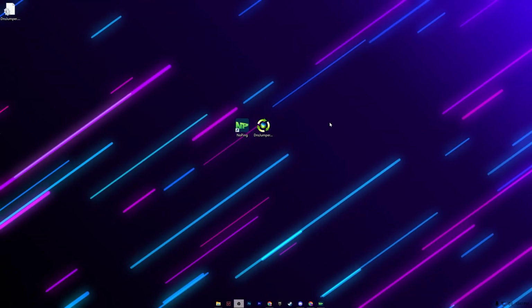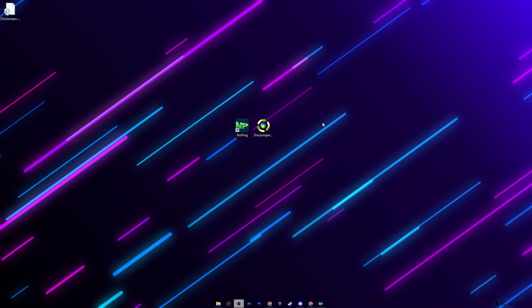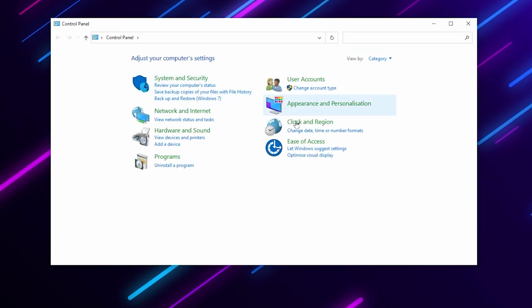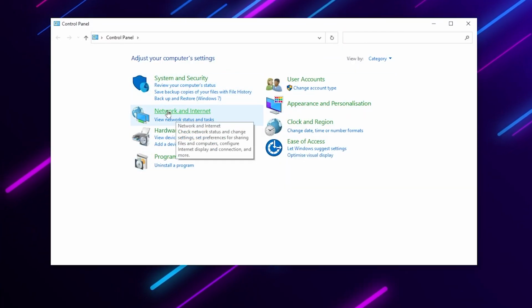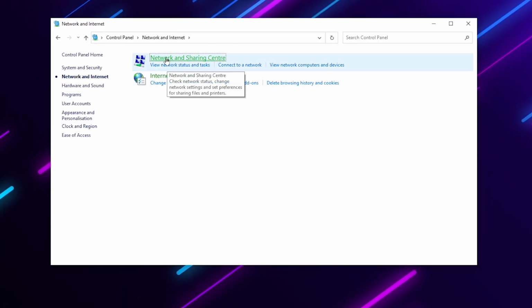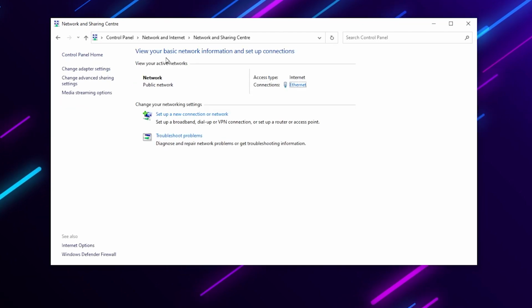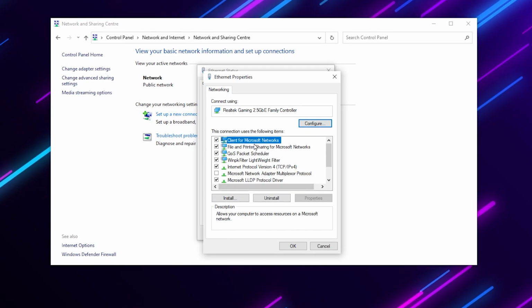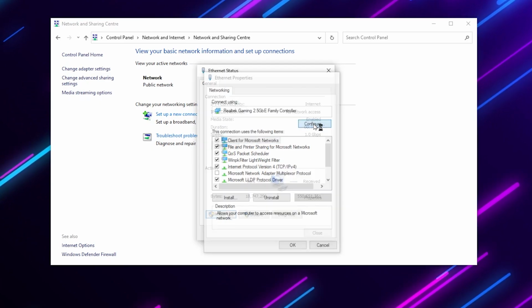So guys, now the final and last step, you are going to configure network Ethernet settings. So go to your Windows search, search for control panel and open up the control panel of your Windows. Now from here go to network and internet. Now go to network and sharing center. Click on the Ethernet. Go to properties. And there you will find your Ethernet settings. Now go to configure.